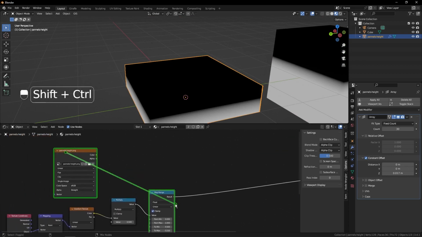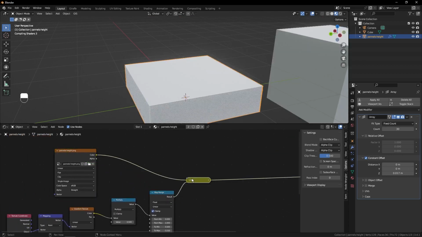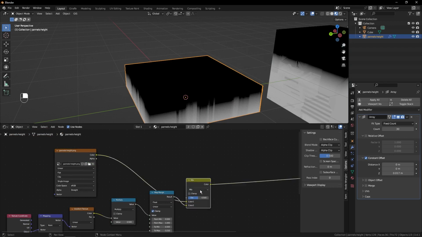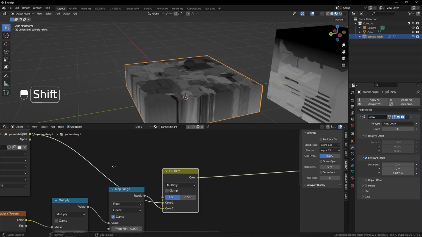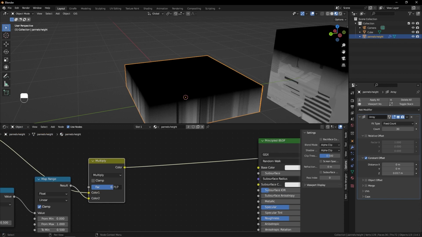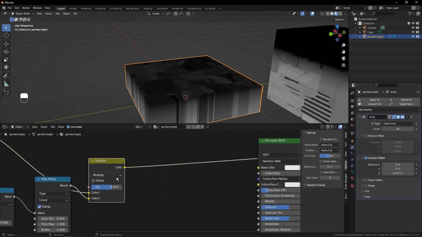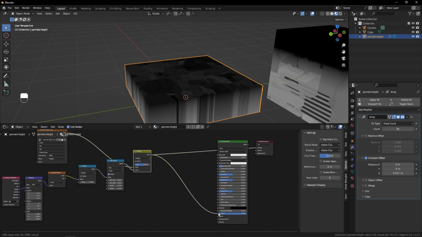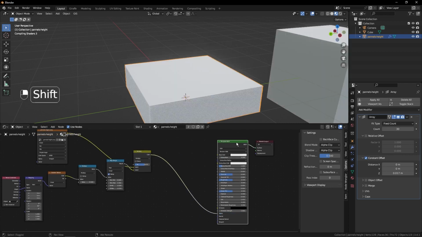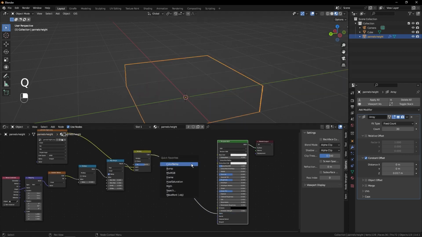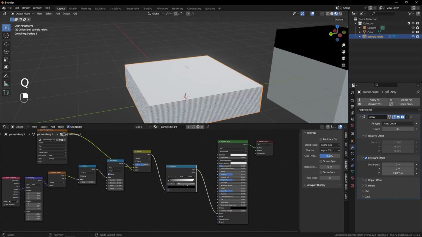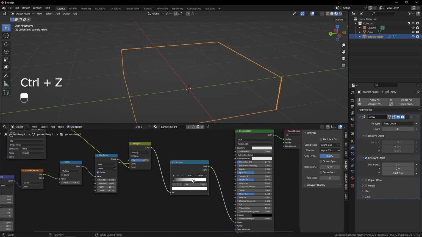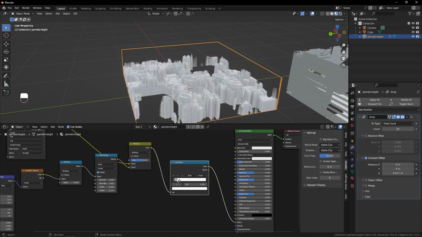Then we'll mix the panel height texture with the map range node. We'll change the mode to multiply, and we'll turn up the factor just a little bit right before things start turning completely black. Then we'll plug the multiply into the alpha, Control Shift click so we can see what the shader's doing, add ourselves a color ramp. Then as we turn up the white, you can see things start appearing.